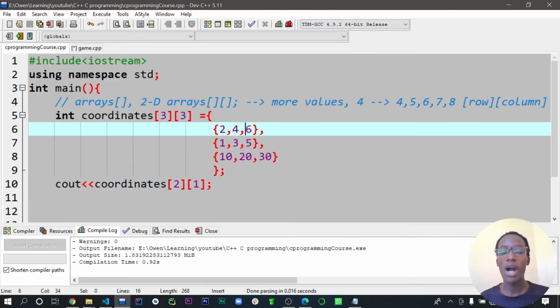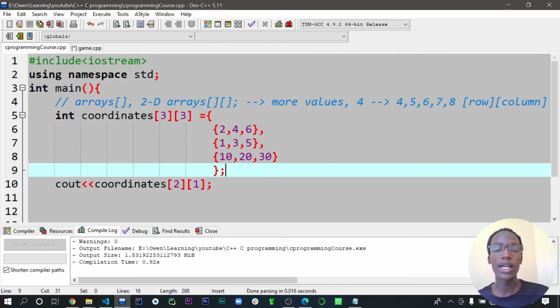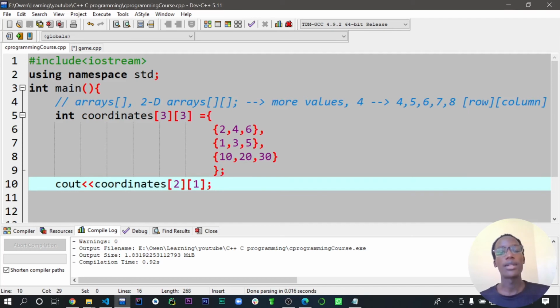So we are going to learn how to iterate through and print all these elements using the conditional statements or the loops. So for now, we are just going to print a single element.